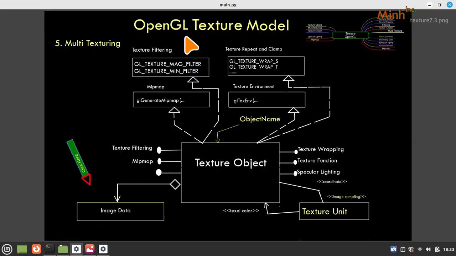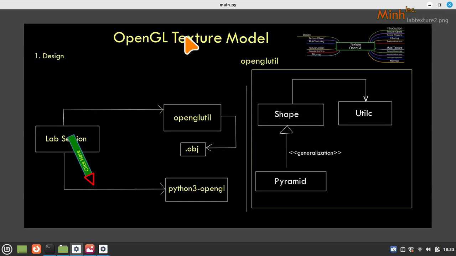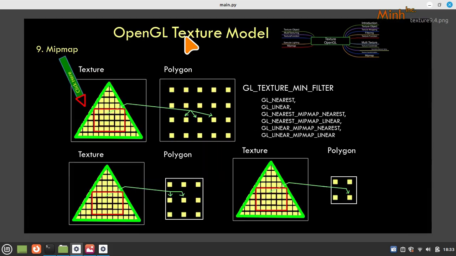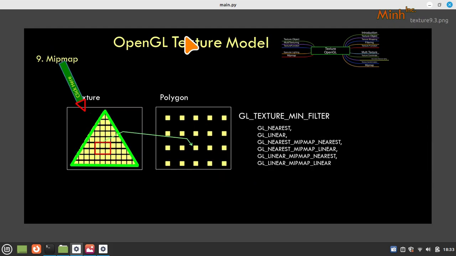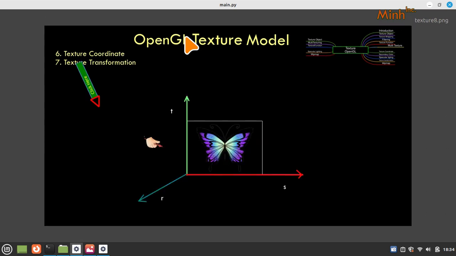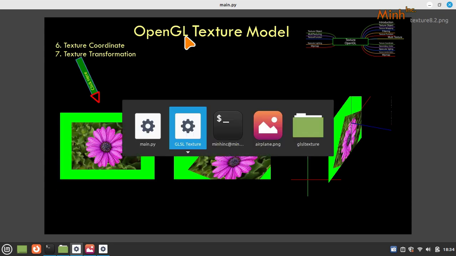What we have. Okay, so we finish the multi-texture function we have seen. Specular lighting, MIP mapping. Okay, so what we have not shown here is the texture transformation. So texture would rotate. That is the idea with this, the texture transformation. Okay. So we implement the texture transformation.